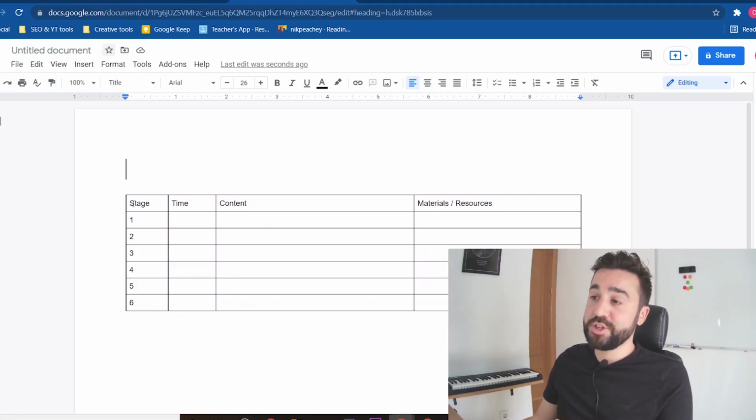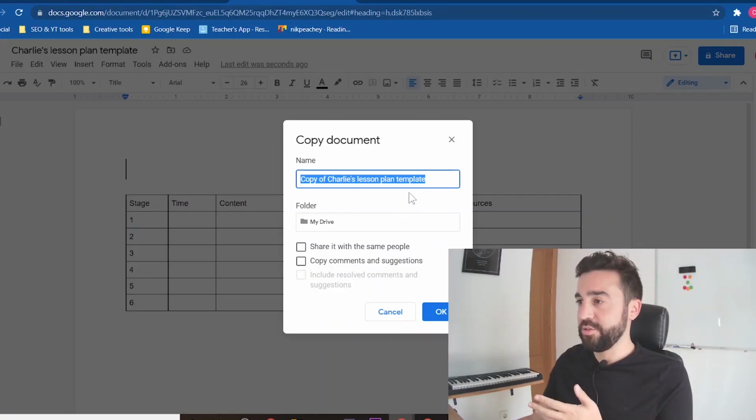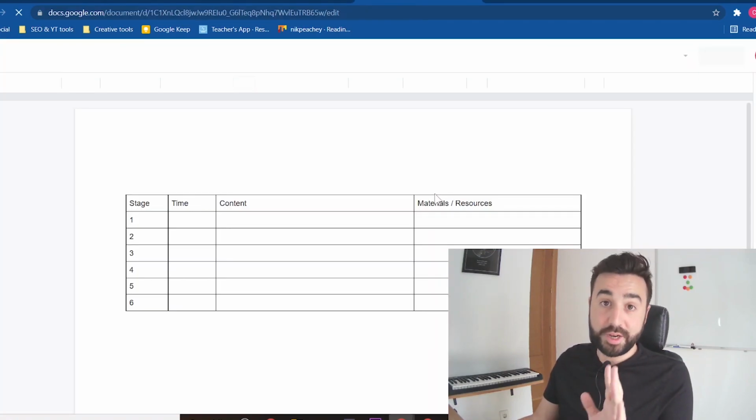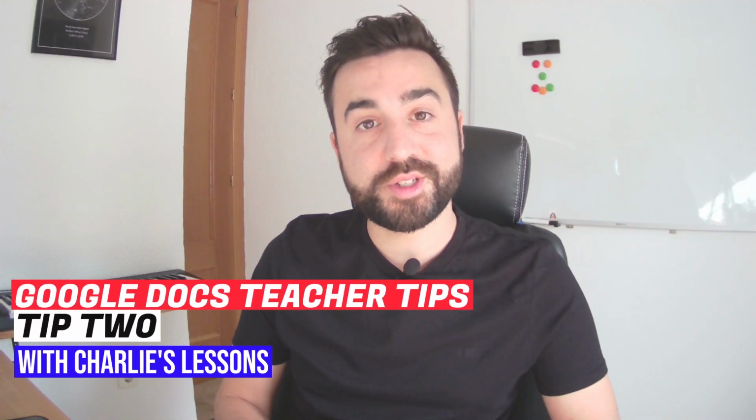Now, seeing as I'm going to be reusing this throughout the academic year to plan my lessons, once I've got just the table up, I'm going to name the document. Every time I make a new lesson plan, I'm going to go to File and Make a Copy. This will give me the option of making a copy, which I can then edit, and I'm not going to touch the master copy.